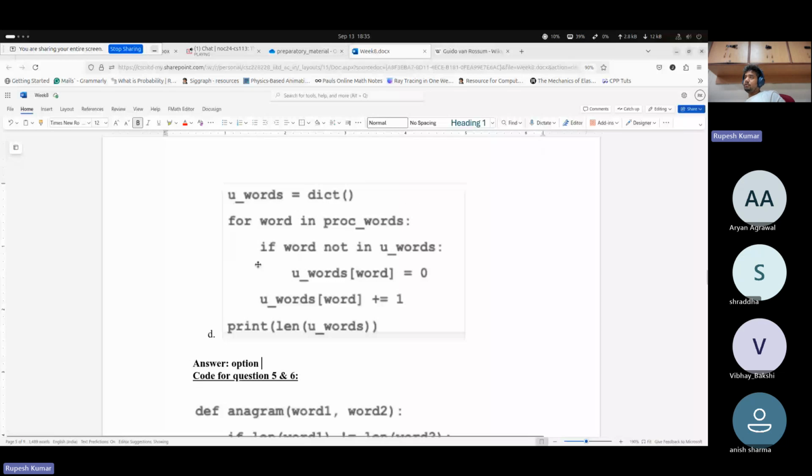Option D is basically okay, but it is also not considering any extra characters, special characters. You can see, everyone. So option C is the correct answer.